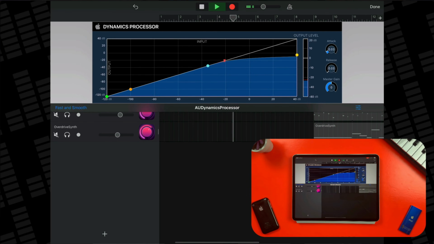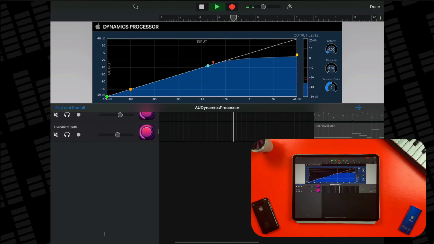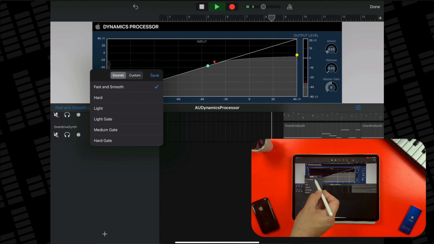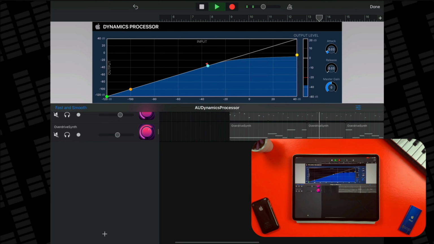Next is one of the most useful hidden plugins in GarageBand, the AUDynamicsProcessor. GarageBand already has a compressor built in, but it's deliberately pretty simple. The AUDynamicsProcessor gives you much more control. You've essentially got compression, expansion, and gating inside a single plugin. And again, there are presets here if you don't want to build everything from scratch. So you can quickly try something like fast and smooth to hard gate.